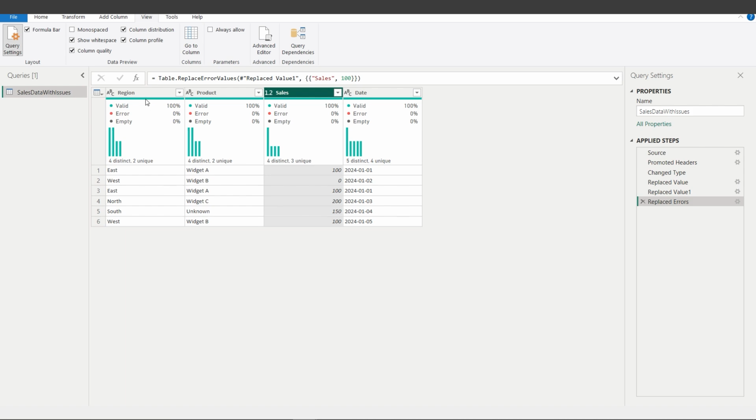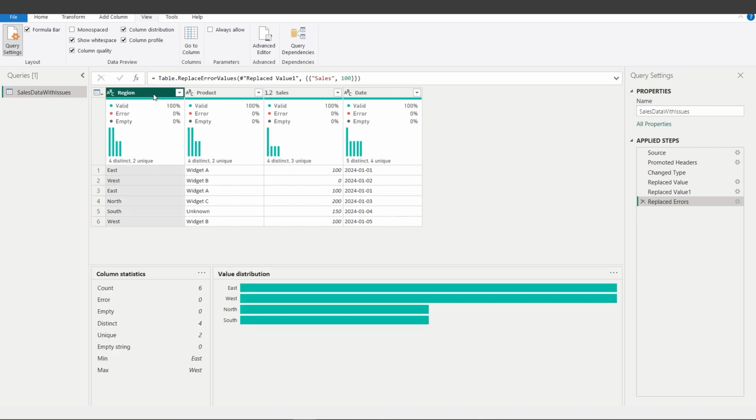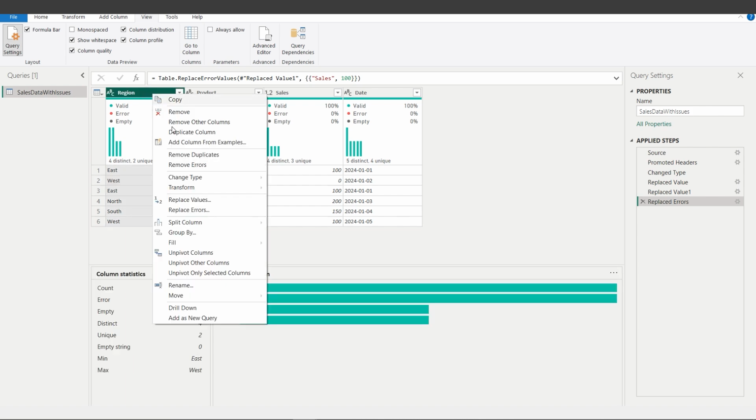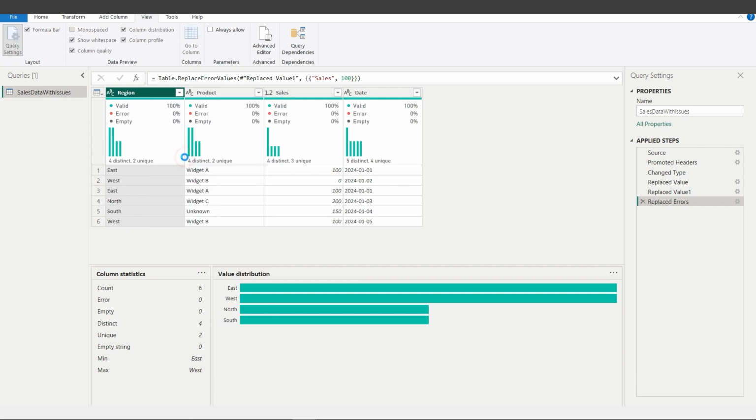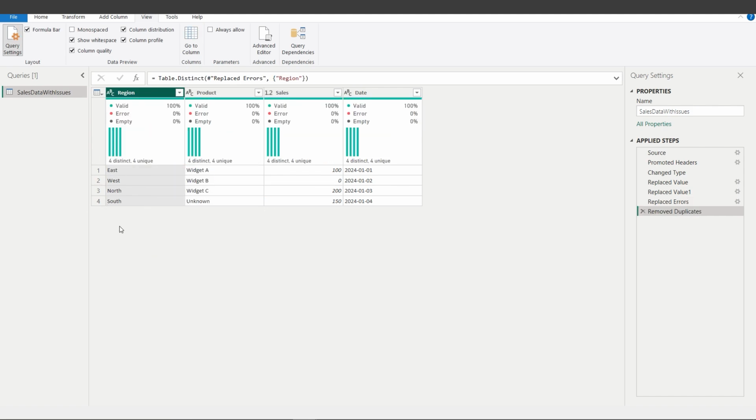Now let's say you want to remove the duplicates. If you look here, there are 4 distinct and 2 unique, right? We can select this, right click, remove duplicates. Before I press remove duplicates, please note the number of rows here. Now I'll click remove duplicates and there we go. It got vanished too. So now it contains 4 distinct, 4 unique, meaning it doesn't have any duplicate values this time.